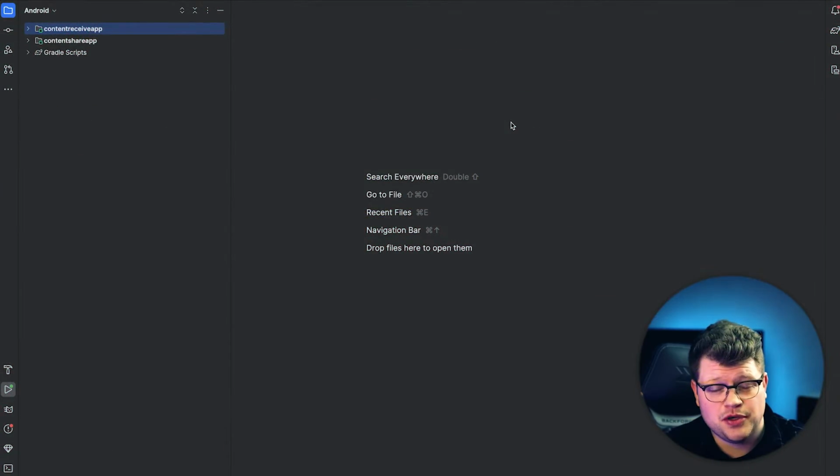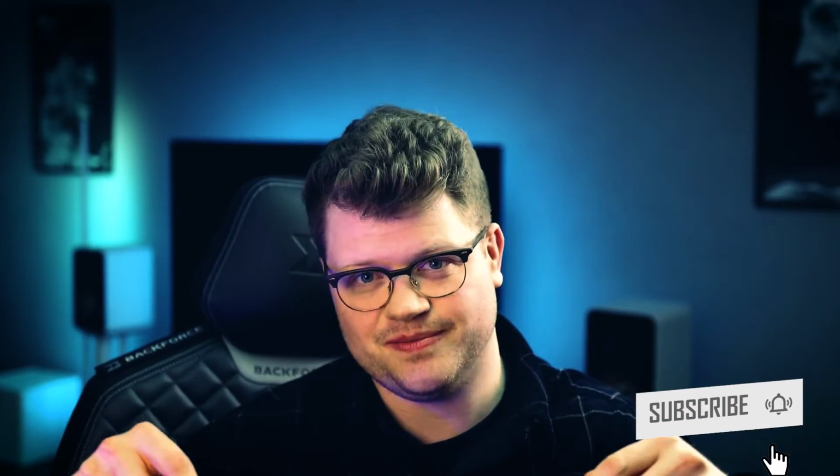I'm here in the repository for those two apps we just saw. So we have one content receive app and also one content share app. The source code of this repository is linked down in the description. However, let's first dive into the content share app to see what we need to do to enable such content sharing using drag and drop.